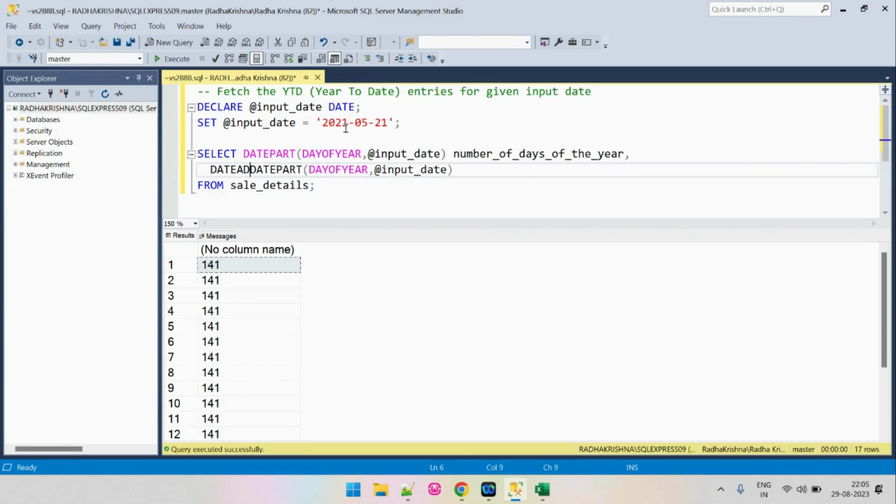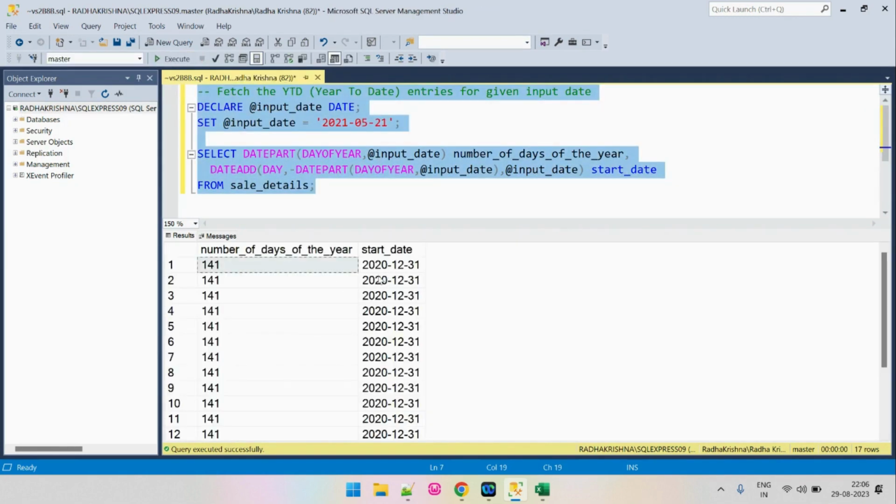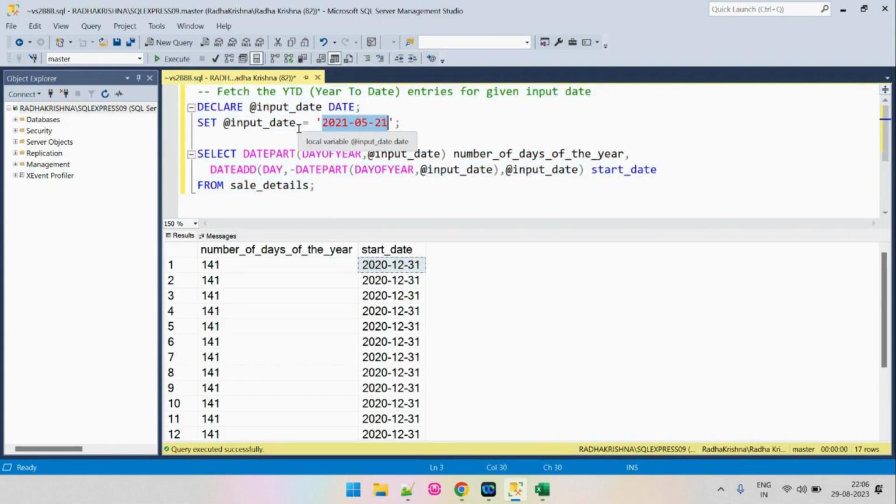So for that we will use the date add function. We will say that we want to subtract the days and pass the negative sign for subtracting these many days. So we will get the start date, and we have to pass the date from which we have to subtract these many days. So this will be like 141 days we have to subtract from this date. Okay, so let's run and see this. So we are able to get 31st December 2020. That is the last day of the previous year.